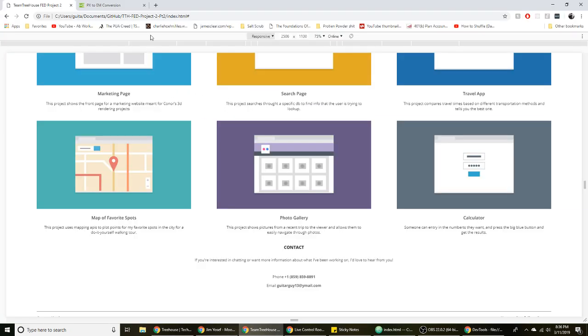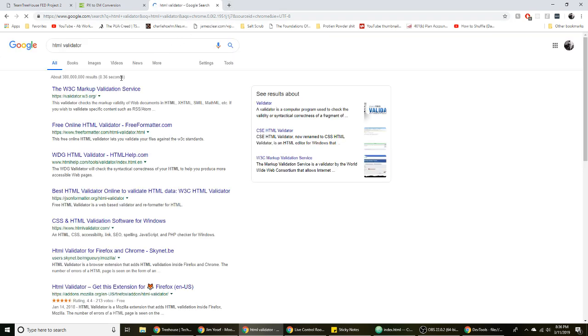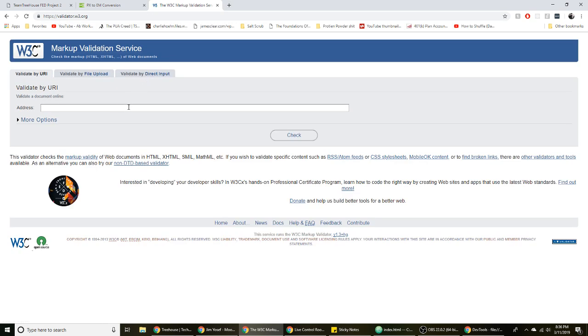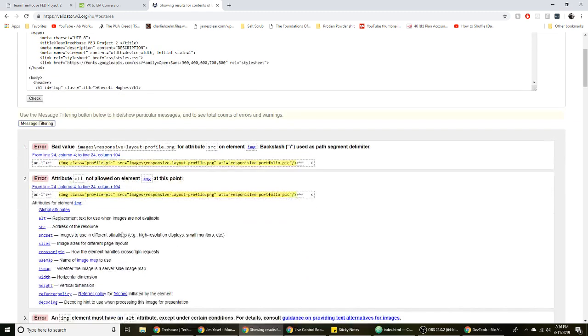So let's go to the HTML validator. Tell me where I'm missing a tag. Upload, direct input. There we go. Check it for me. All right. Bad value: image is responsive for src on img, backslash.